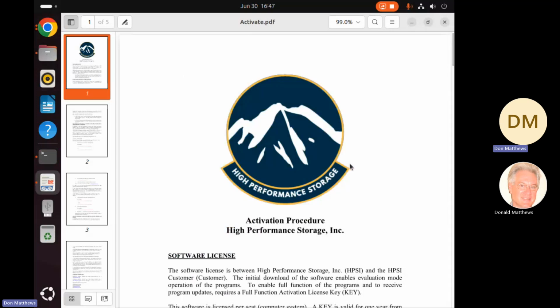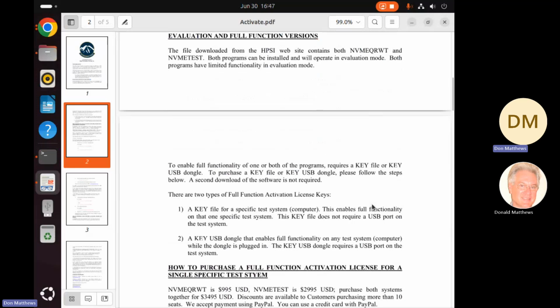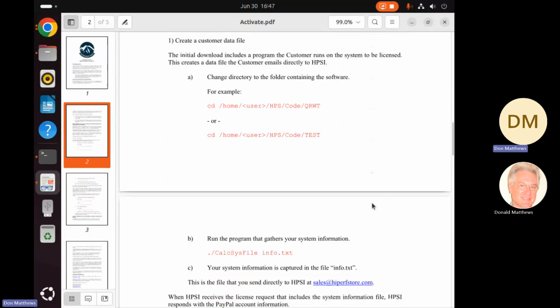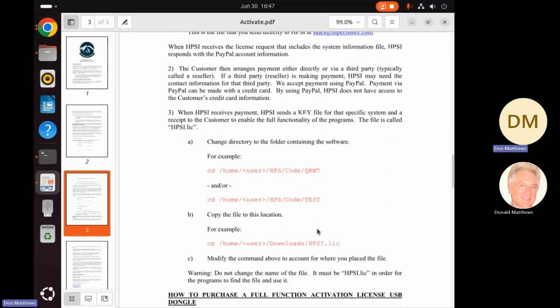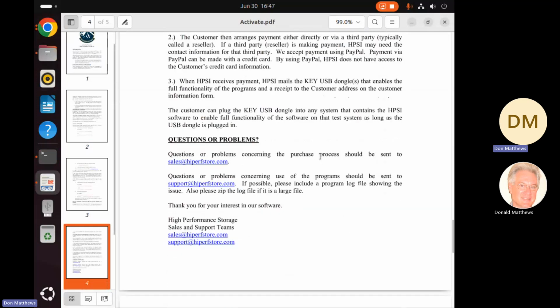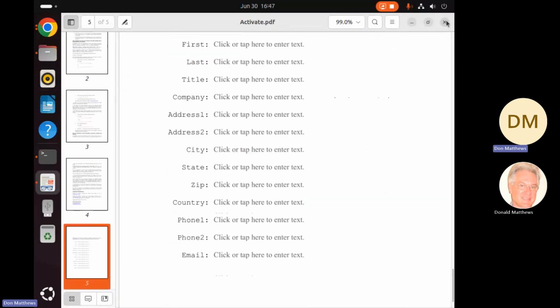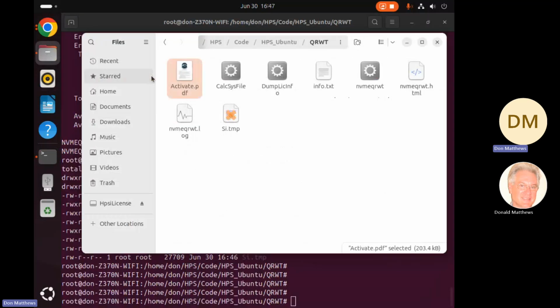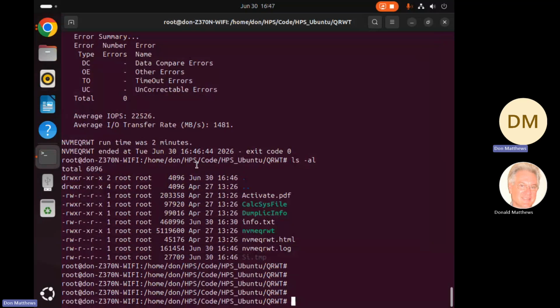This PDF file tells you exactly what to do in order to license the software, and it tells you how to gather the info for your computer, which I'm going to demonstrate in just a moment, and then how to send that info to HPS. We will then return the license to you after payment has been made. This file is important. It contains very detailed instructions for the licensing process. Let me just walk you through that very quickly.